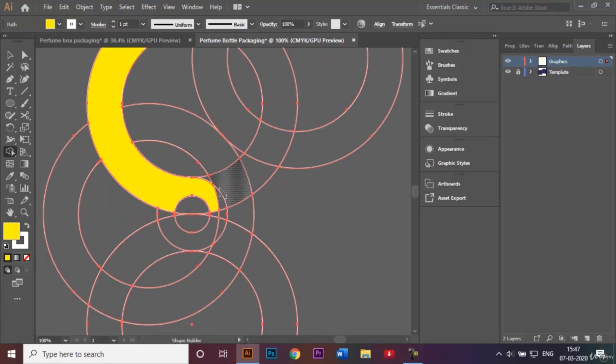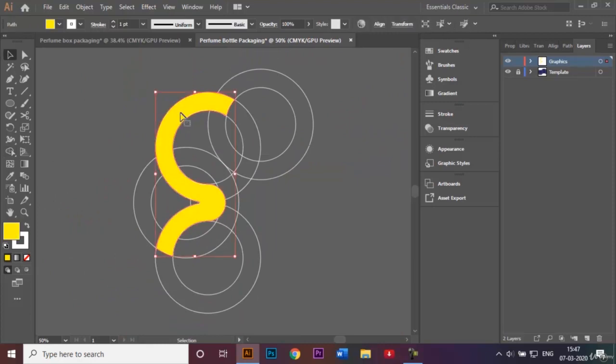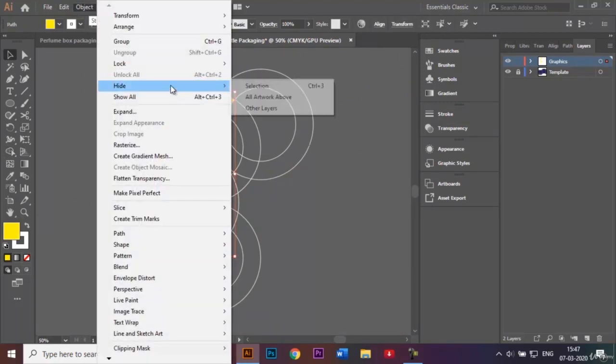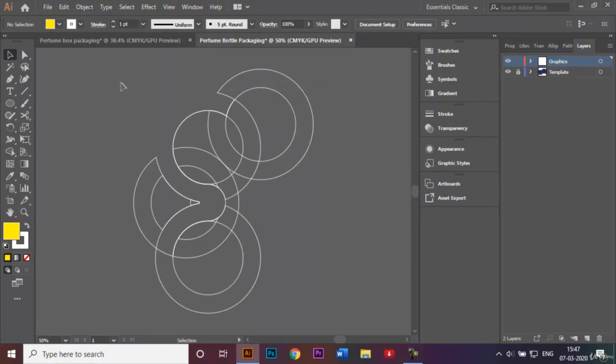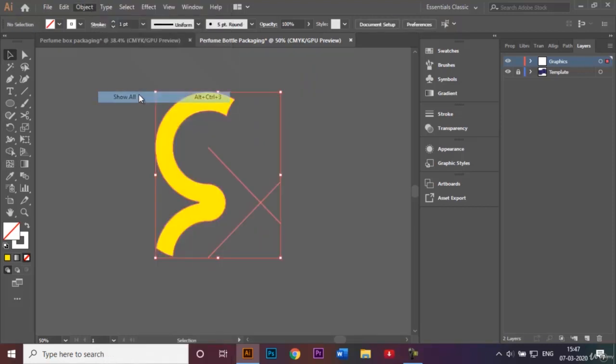I'll zoom in. Like this over here, and I'll combine these as well. Okay, so once that's done, I'll select the combined shapes and hide these as well. I'll select all these guide circles that we had made and go ahead and delete them. Go back to Object and click on Show All. So now you're left with this.